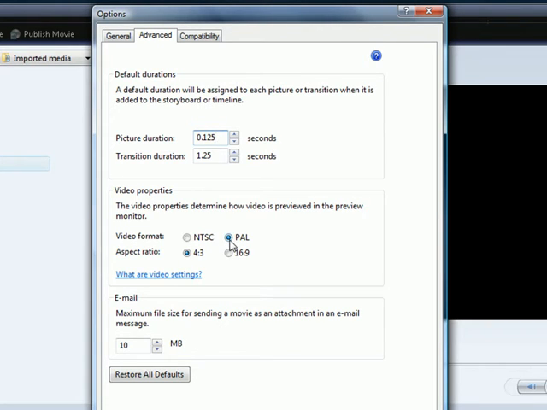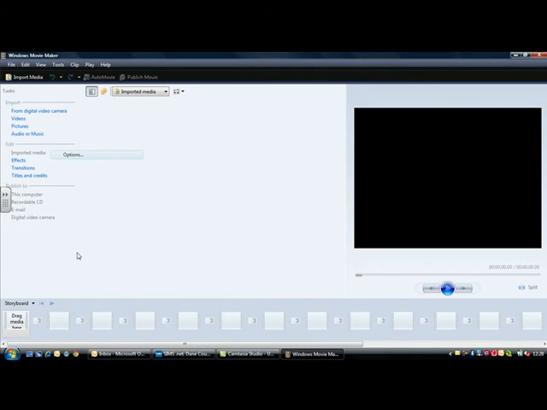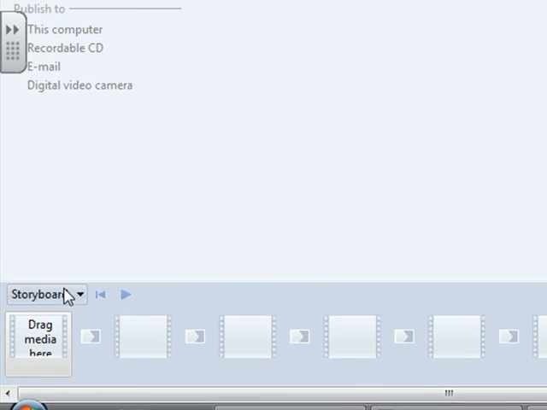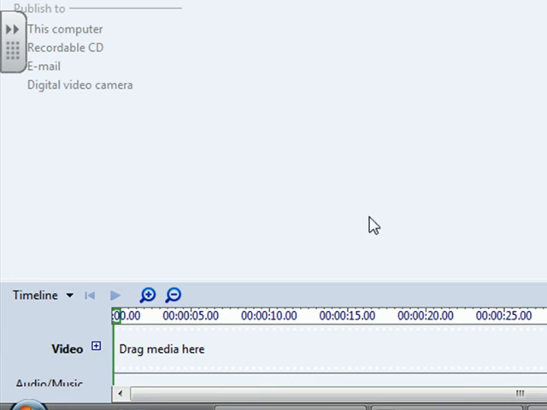The other thing we need to check is just a quick look at the video properties. You want to make sure that the video format is set to PAL. For the aspect ratio, you can decide whether you want to go with 4:3, which is standard, or 16:9, which is widescreen. There is one other change you need to make, and that is to change to the timeline, which we've just done here.